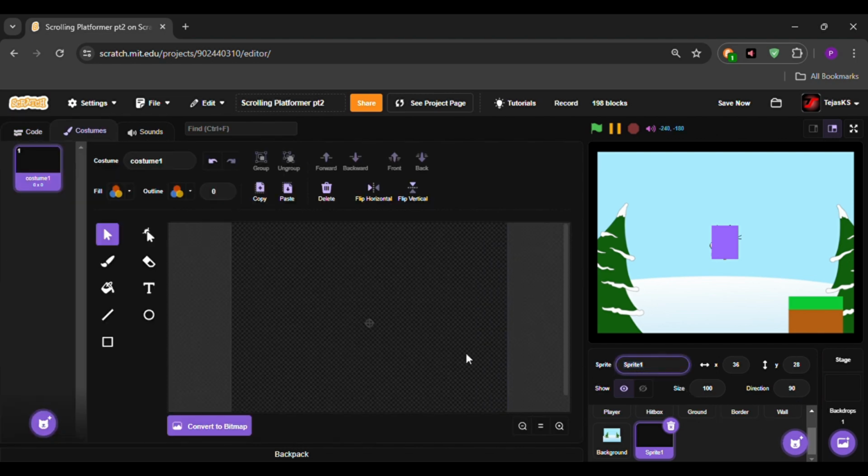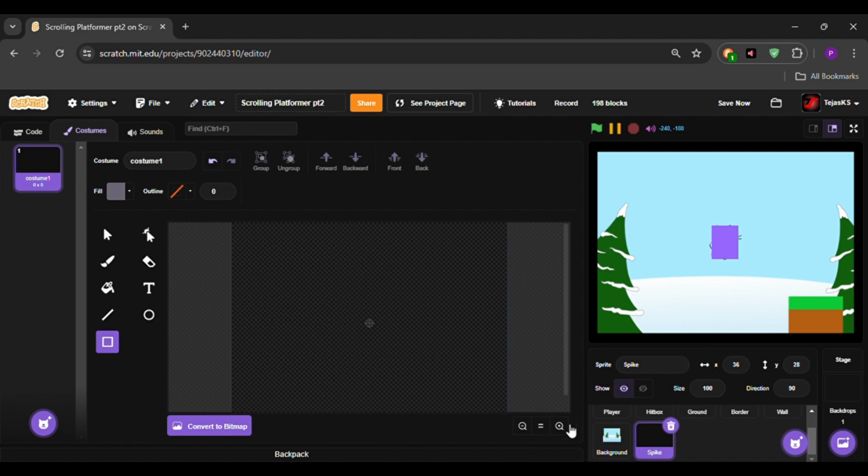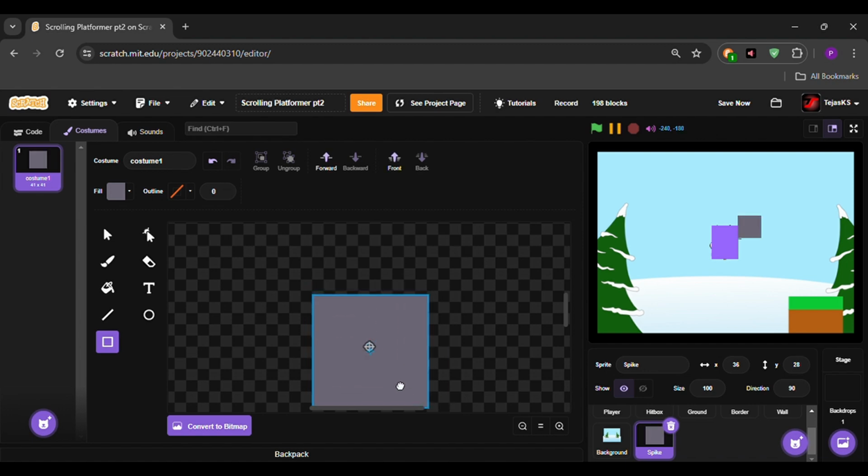So we'll go and paint a new sprite, name it Spike, and now I'll tell you how to make your own spike. Set the fill to grayish, I would say, like that. And now create a small square. Hold shift so that it comes perfectly, like this. Align it to the center. I think that's too big, you can take your reference from there. That should be fine.